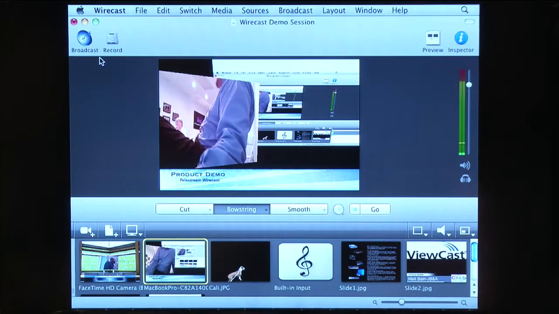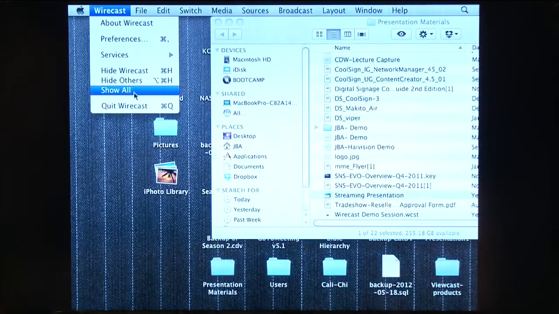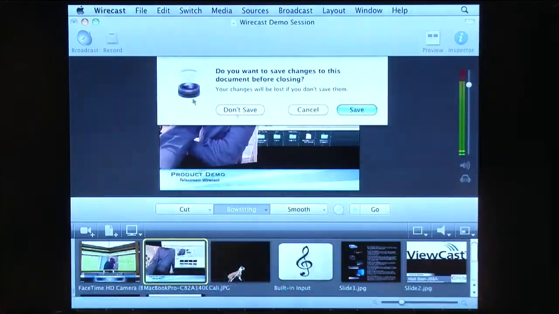So, any other questions on Wirecast before I move on? It's a pretty straightforward product. It does a lot. All right. So now I will move on to the Viewcast.